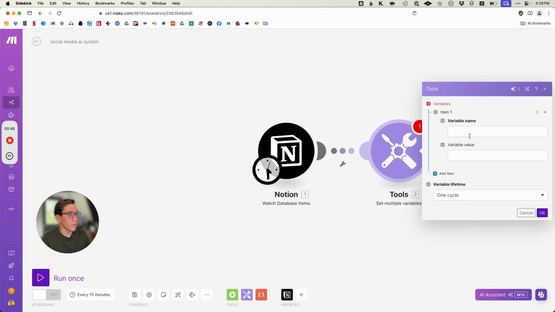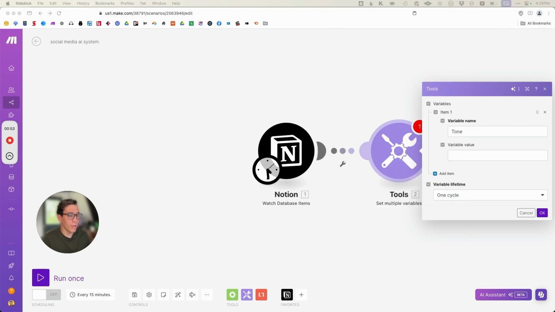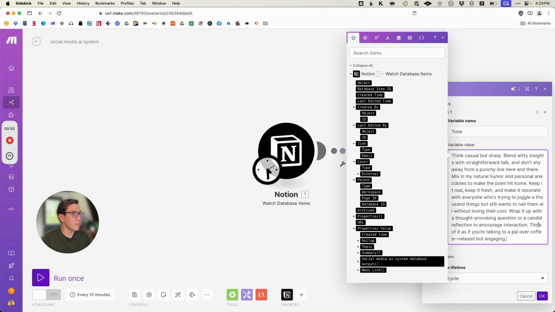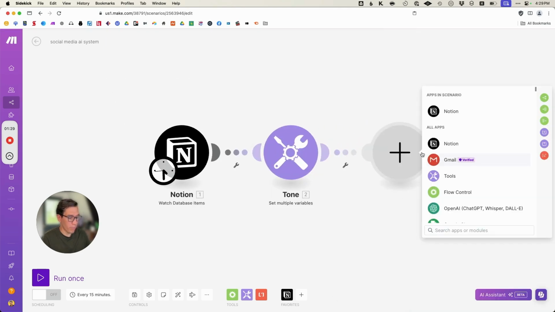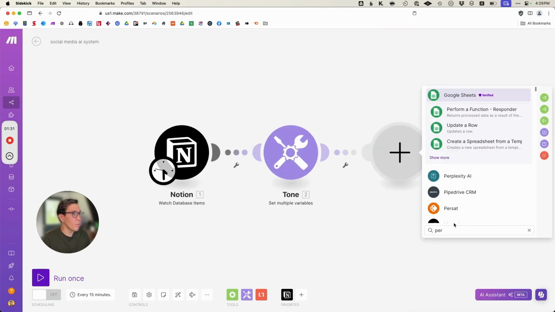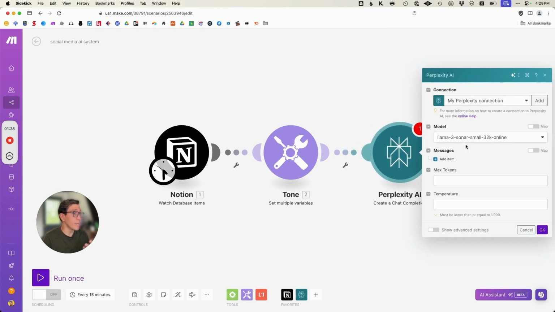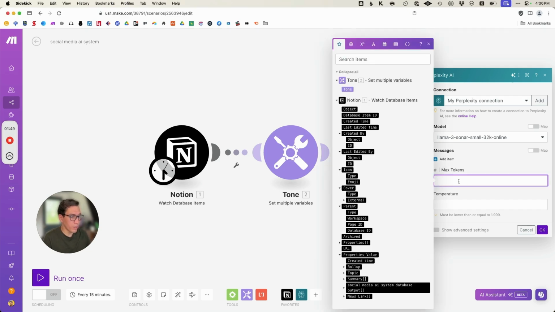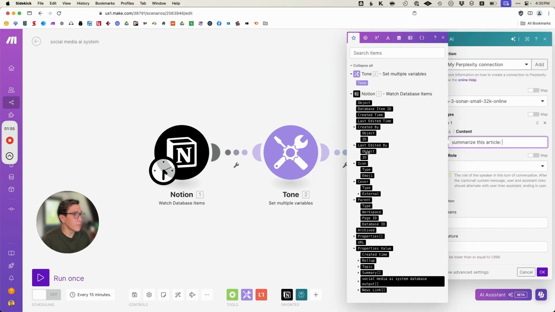And the first variable is tone. Now I have a preset tone according to my voice, but this is where prompt engineering comes in, ChatGPT prompt engineering. The next thing is we're going to get Perplexity. The reason why we're getting Perplexity is that it pulls the links, the relevant links that we talked about, to create summaries. Now you can connect it over here. I'm going to provide the documentation on how to do that in the description below. Let's go max tokens, 300, add items, content, summarize this article.